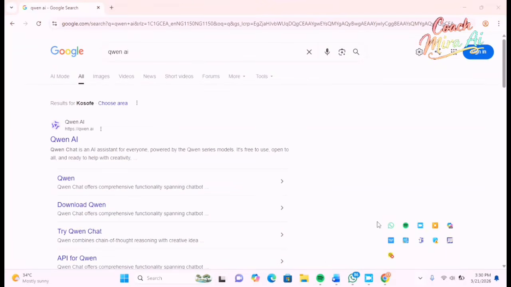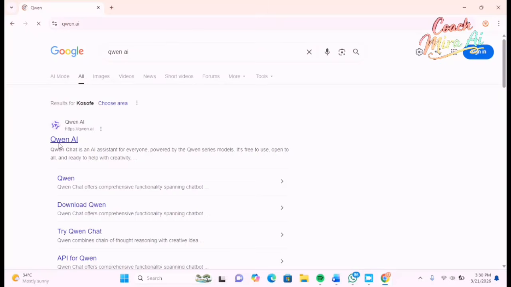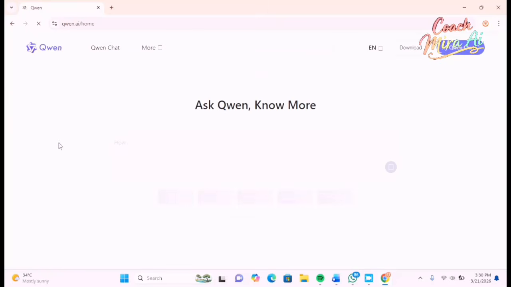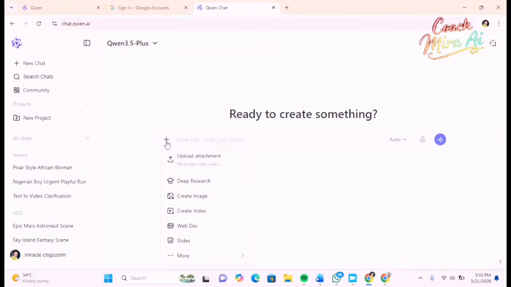The next AI tool you're going to explore is called Qwen Chat. It's called Qwen AI. Just go to your browser and type Qwen AI. You can also go to your Play Store and download Qwen AI. Click on it, and it's going to bring you to this interface. In this AI tool, you have to sign up with your Google account. When you sign up, you're going to see these options pop out.